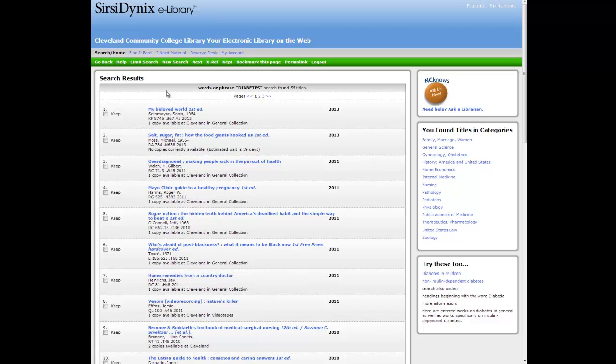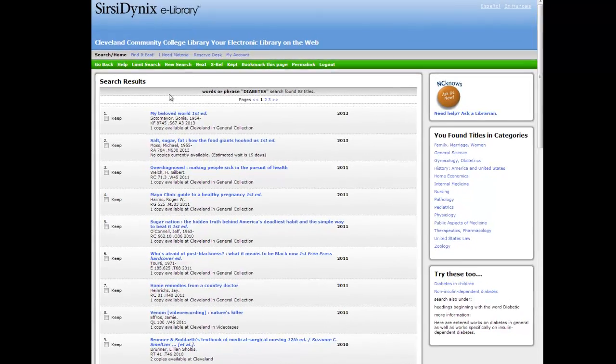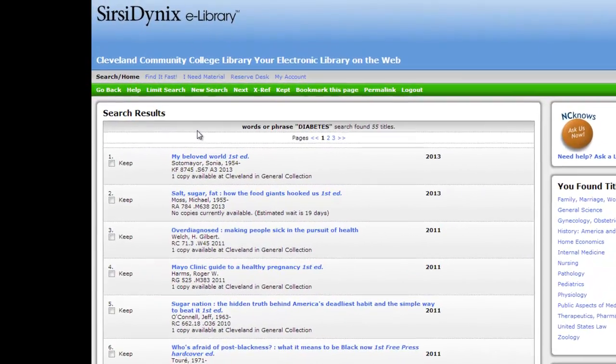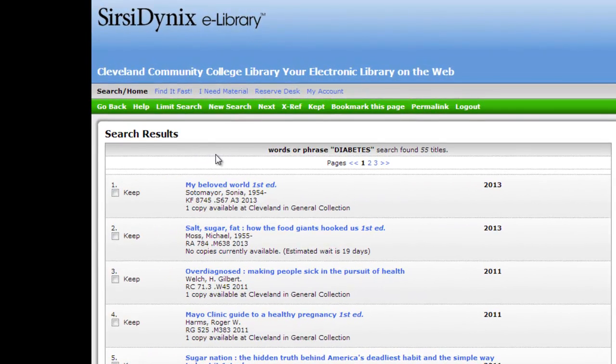My search returned 55 results. The results are listed by publication date, with the most recent appearing first. They are not listed by relevancy, which is often the case with internet search engines or databases. Notice that on this screen there is only a brief amount of information about each item. You have the title, the author, the publication date, and the availability, call number, and location.